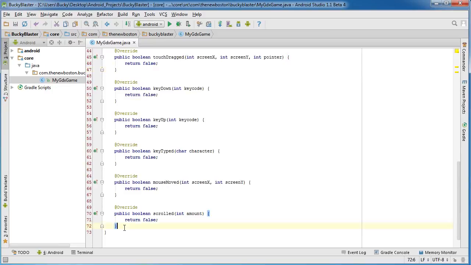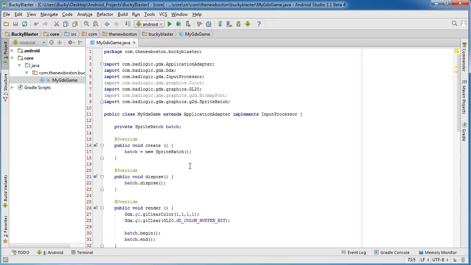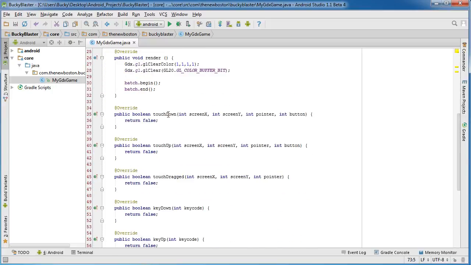That way we have all the methods that we're actually going to use clumped together. And all these ones, scrolled, mouse moved. Again, like you guys already know, LibGDX can be used for cross-platform game development, but we are only focused on Android, not desktop or anything. So let's figure out what methods we're using.